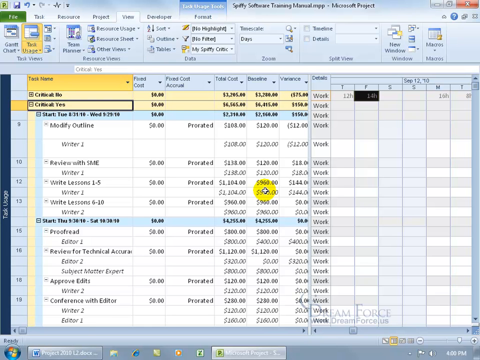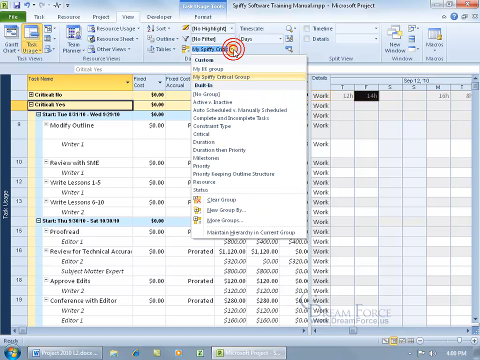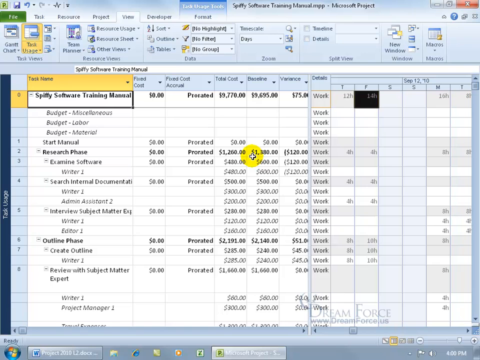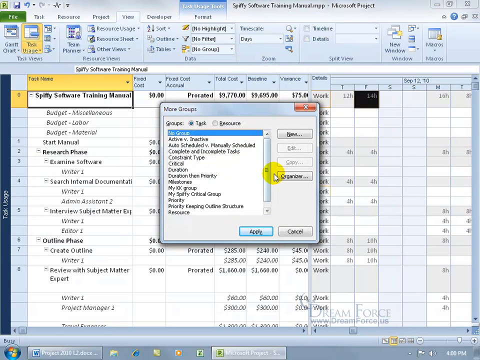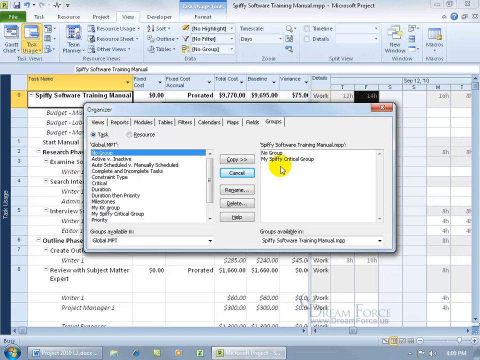To clear the group, come back up here, click on the drop-down arrow, and clear the group, and we're back to where we started. If you want to get rid of your groups, come back up here, click on the drop-down arrow, go to More Groups, then click on the Organizer and select your Spiffy Critical Group and delete it. Once you say yes, it's deleted from your project, but it's by default already copied over here into the global template. So every time you create a new project, your Spiffy Critical Group will be there. If you don't want it in any new project, then go ahead and delete it there to get rid of it.